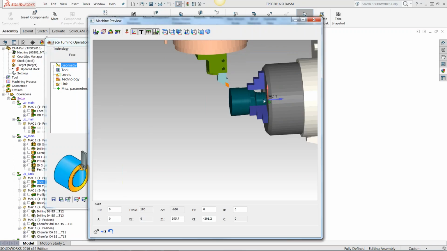Let's have a look at something else now.